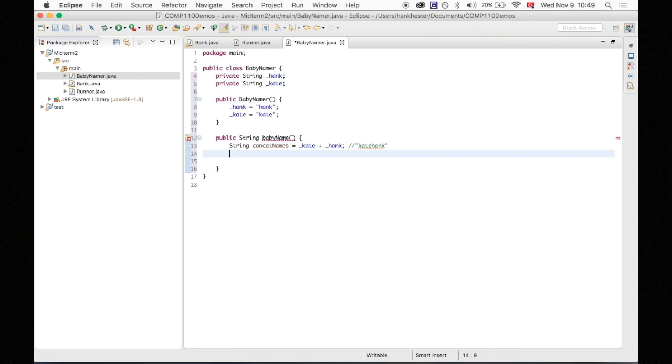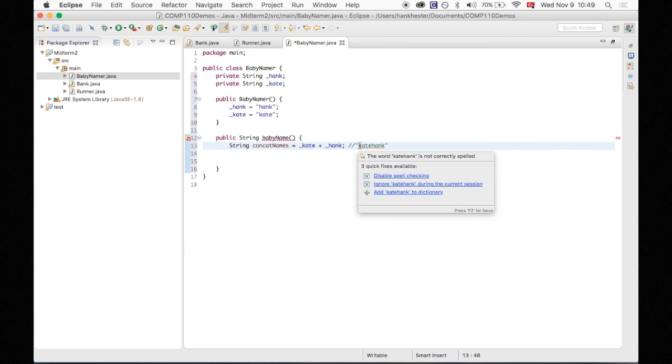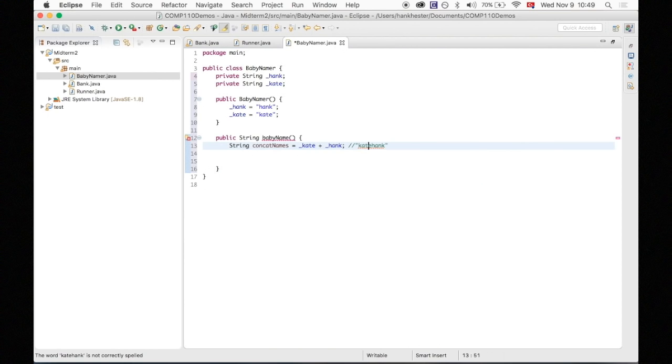It is an object of an array of characters. So if you think about it, this string, Kate Hank, is one char plus another char plus another char, all the way to the end. So just like we can take the length of an array, we can take the length of a string. So let's do a for loop. That sounds good. It's pretty efficient. I think our baby deserves a for loop.